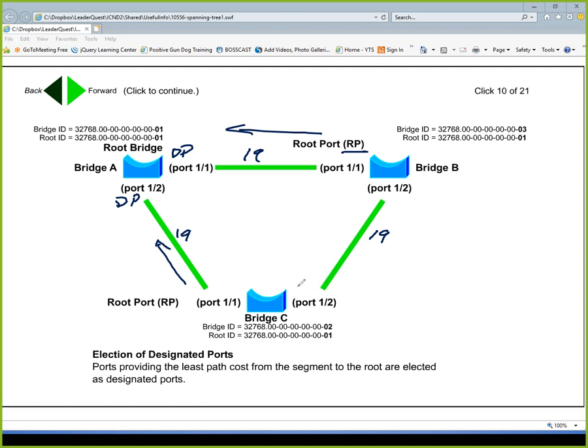In here, one of these, either this one or this one, is going to have to be put into blocking state. We're not going to go this way because the cost would be 38. We're going to go this way to the root bridge. So we now have to determine, actually I messed that up, didn't I? That's not true. I lied. The eraser's not working tonight. Yeah, it is.